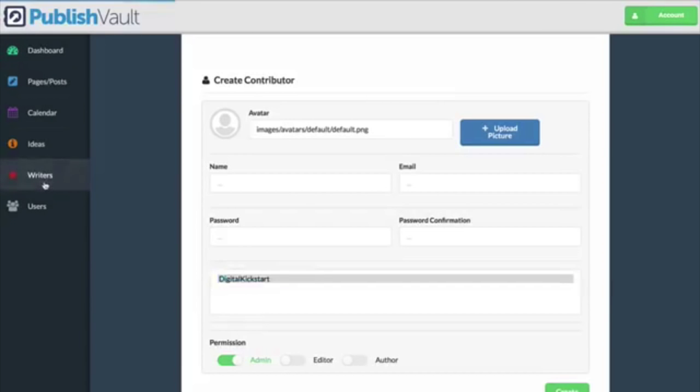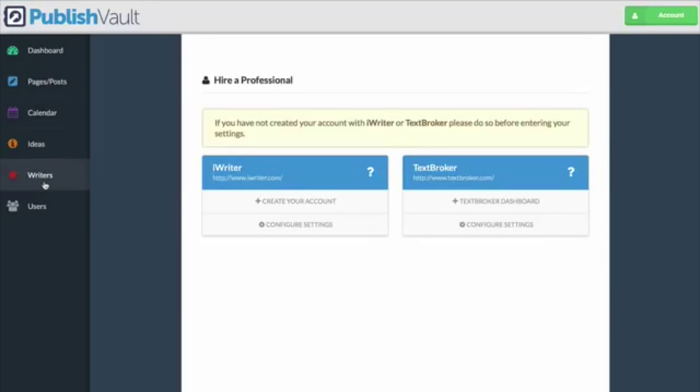Okay, now we also have this writers area where we've integrated with two of the largest content marketing and writing databases on the web, iWriter and TextBroker, which both have thousands of writers, all different quality writers, depending on what you're looking for, and in all different types of categories. All you need to do is create your account in both iWriter and TextBroker, and once you've done that, you can do everything from within Publish Vault.